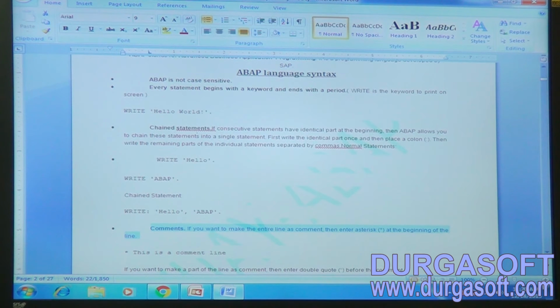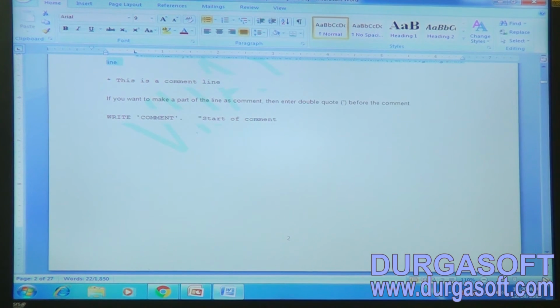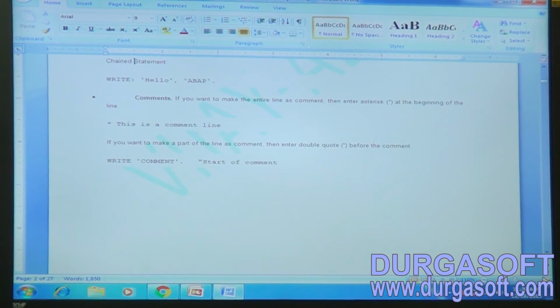So what is the purpose of the comment? Before the start of a program line, if we put a star, it automatically becomes a comment in SAP ABAP. What is the comment? See here, if you want to make the entire line a comment, we need to maintain an asterisk at the starting of that line, and it is automatically commented like this.